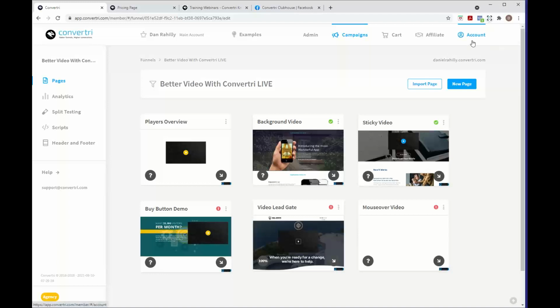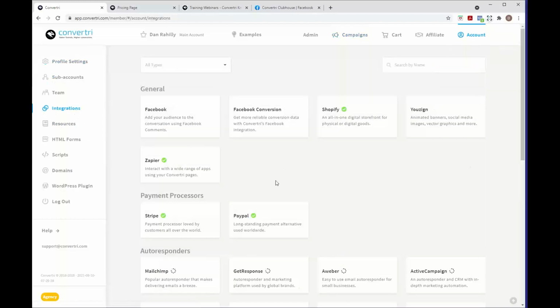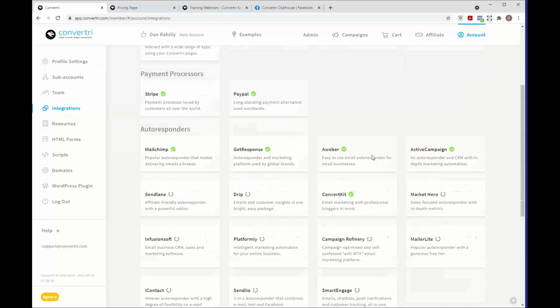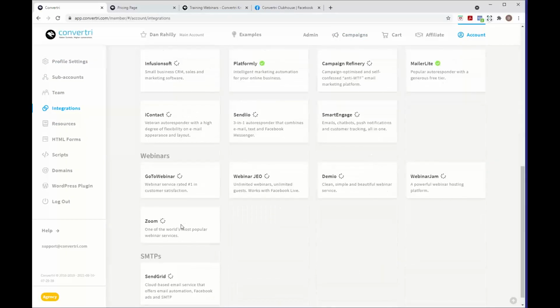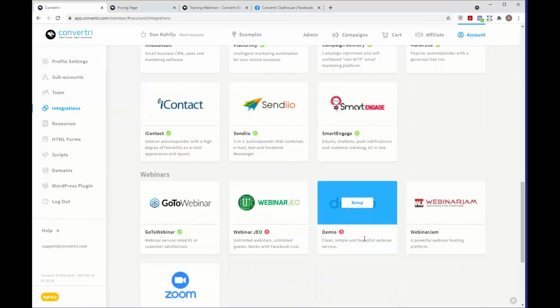Yeah, Herrick, we do have an in-house integration with Zoom. If you go down to webinars, you can see here you've got a Zoom option, and you'll be able to get people to sign up for Zoom links and host Zoom webinars on your Convertery pages.